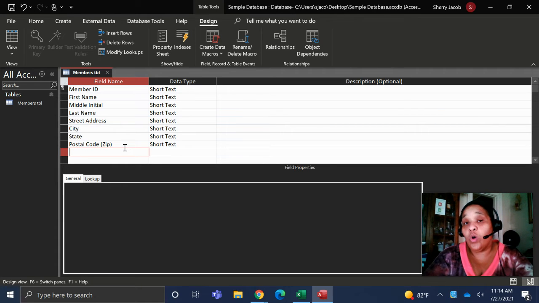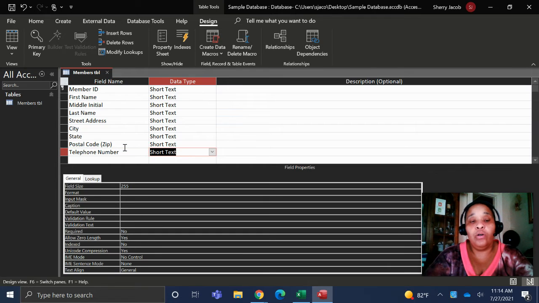Then we might want a telephone number on a member. Okay. So, although a telephone number is technically numbers, right? The dashes or hyphens in between the numbers makes it more than numbers. Typically, you only want to use a number data type when you're going to use that field that contains the number in some sort of calculation. And so for a phone number, we don't use a calculation.